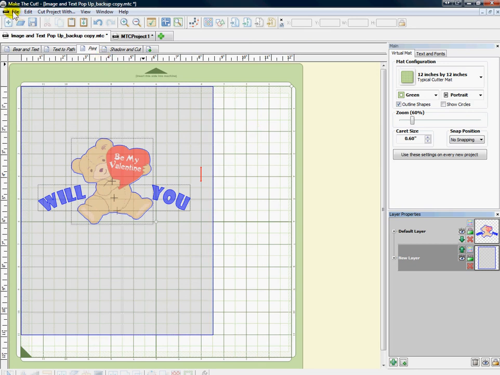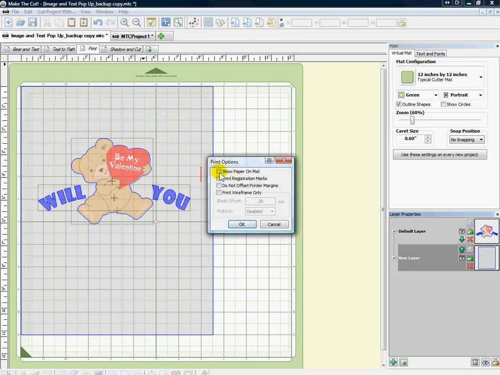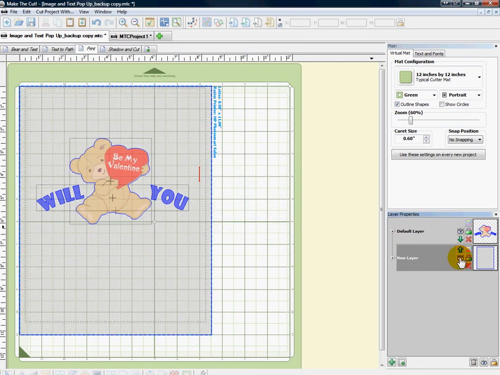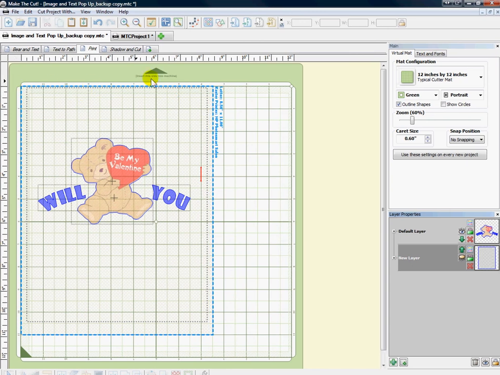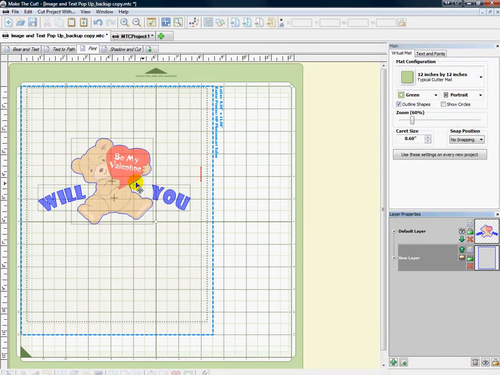And if I go up here and push File, Print Options, and then say Show Paper on Mat, and then say OK, I'll get rid of my background, but you can see here where it shows me where it's going to print. And so at this point, that's when you have to get your image and your letters colored, because it's going to print, and then you have your little image. And like I said, I didn't go over that with you.